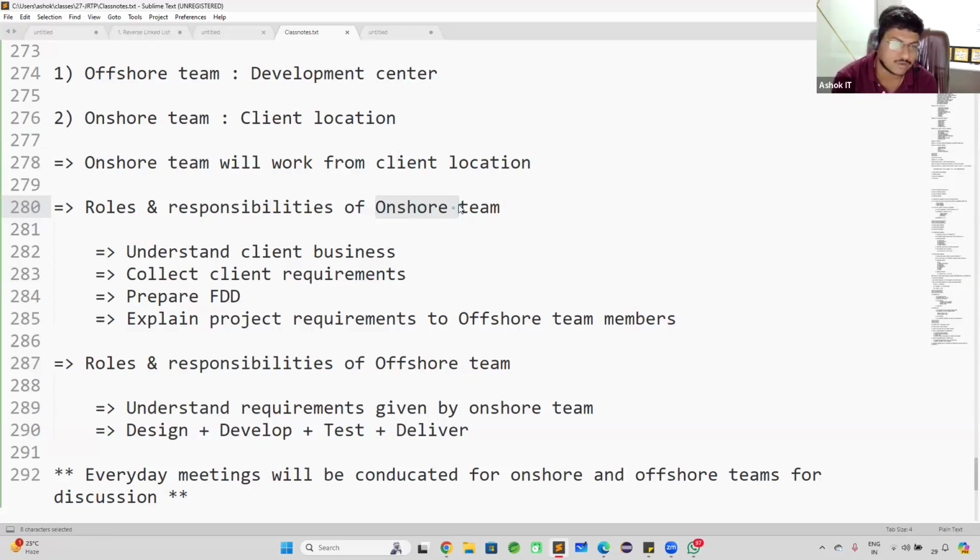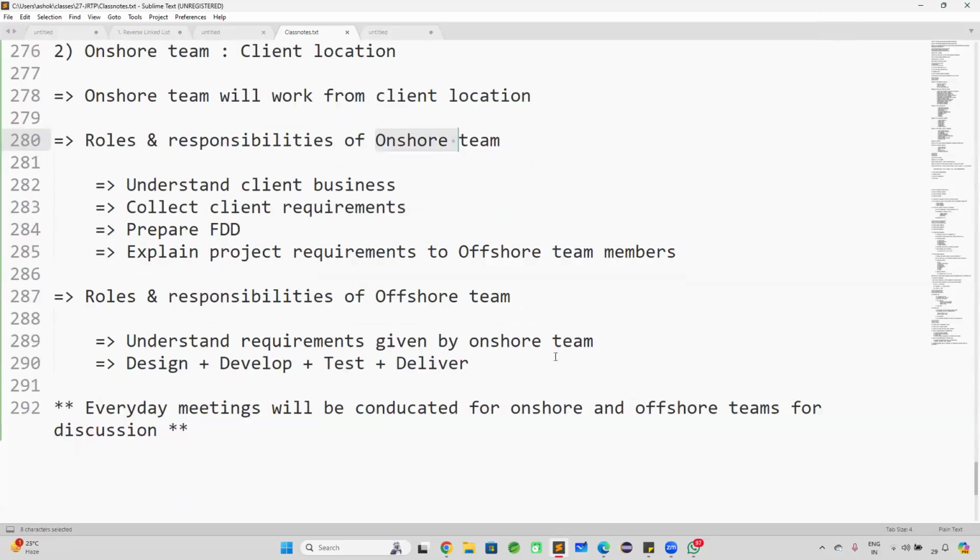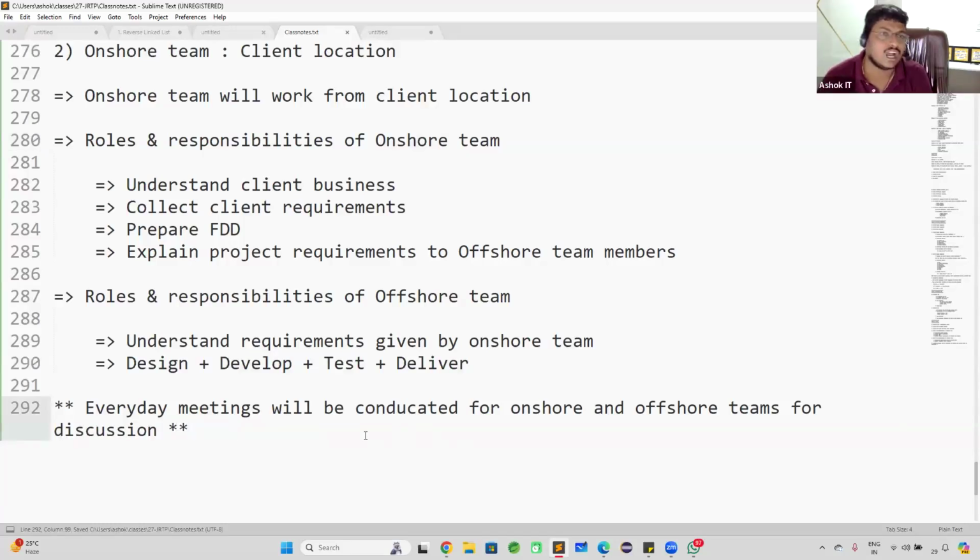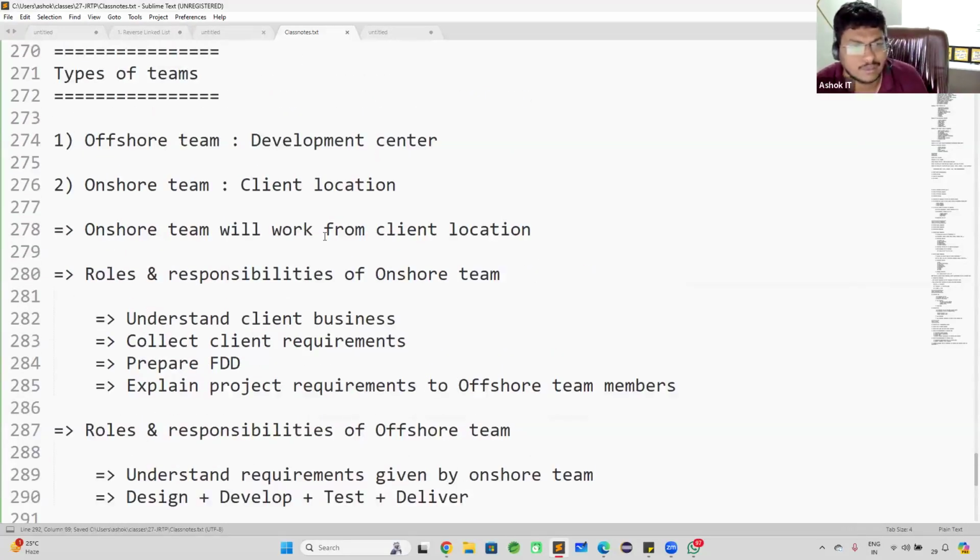So we are working from offshore. Basically, I'm working from Hyderabad. My client is in the US. I don't think they are technical people. They are functional people. Right. So 99% of the time, in the onshore, functional people will be available.